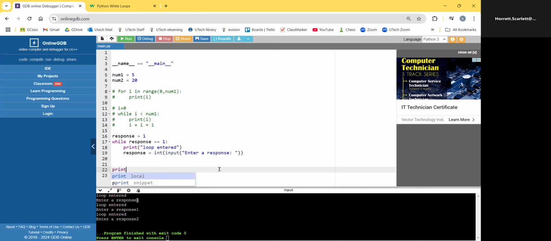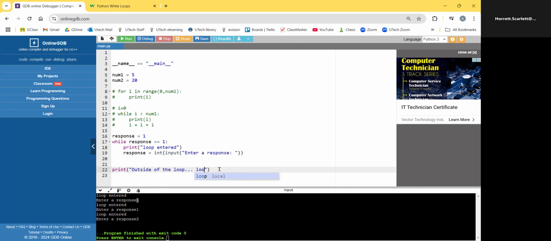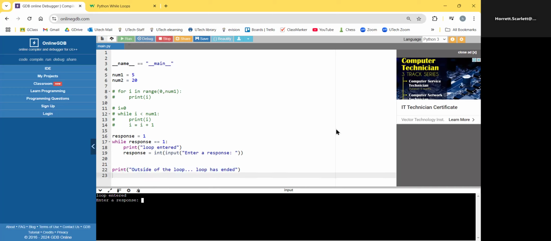Notice this print statement now is not being indented. And what this means is that it's now not inside the loop. So I'm now going to print a message that says outside of the loop. Or maybe it should be loop has ended. So whenever this message executes, then we know that we have left the loop. So let's run again and test this out.